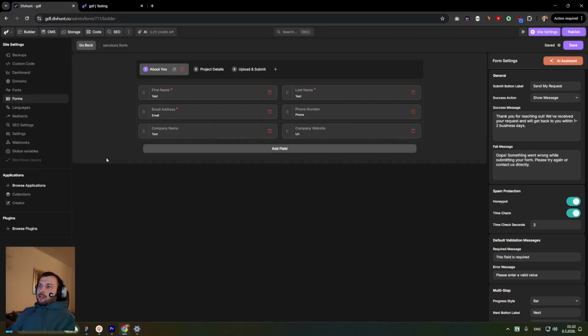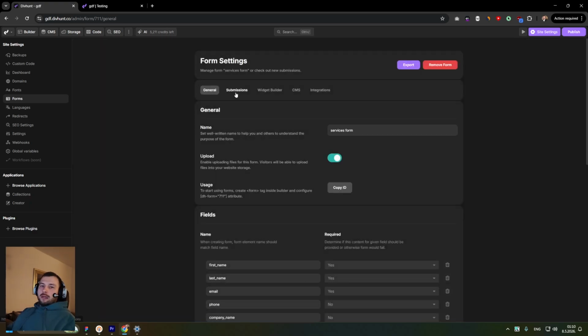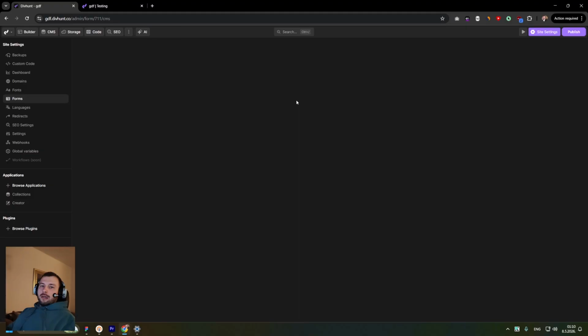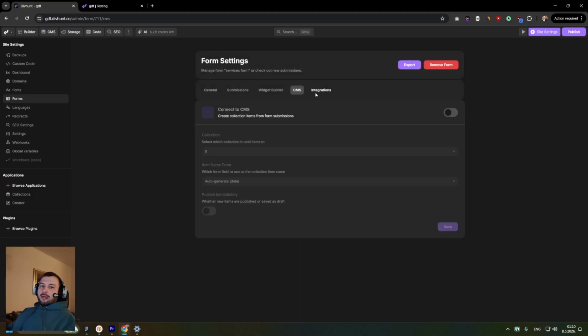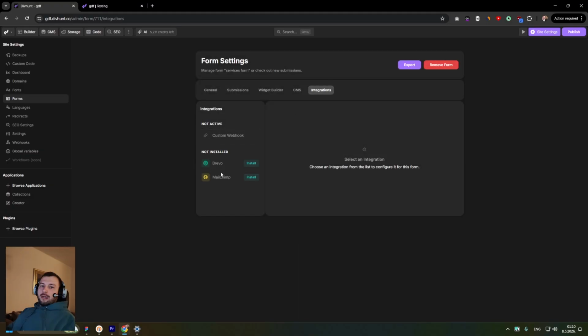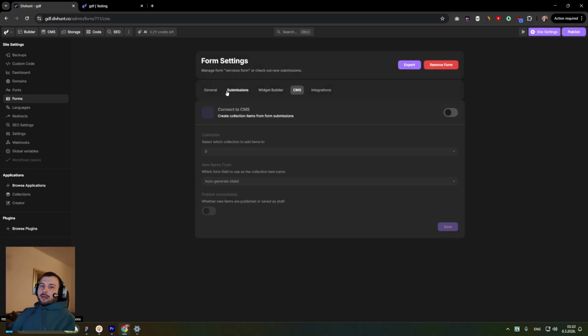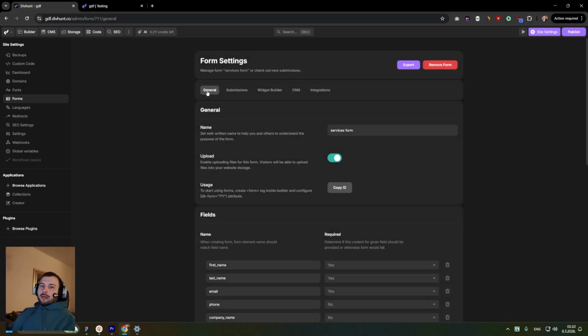Okay, that will be it for this widget builder. I'll be showing more form updates in next videos, so please check that out. We did a couple of more updates, such as sending forms to CMS. We did integrations with Brevo, MailChimp, and we also have a custom webhook if you want to connect Zapier or Make or something like that. And we simplified also general forms, but I will cover that. It's going to be a few videos.